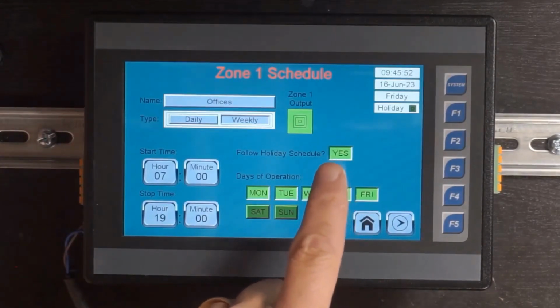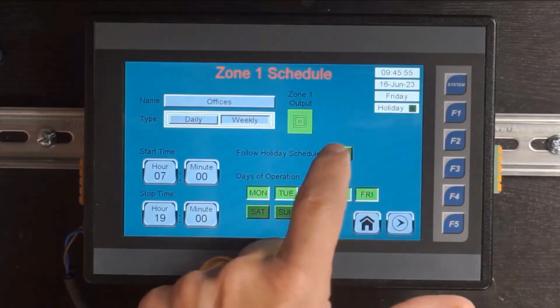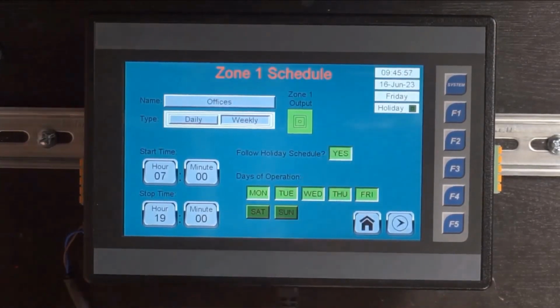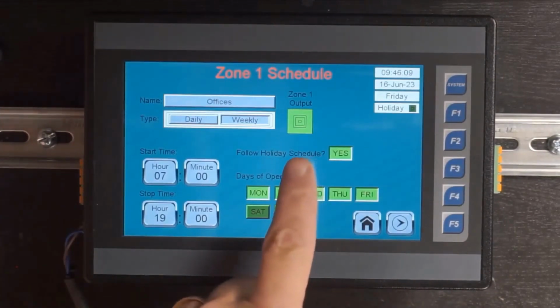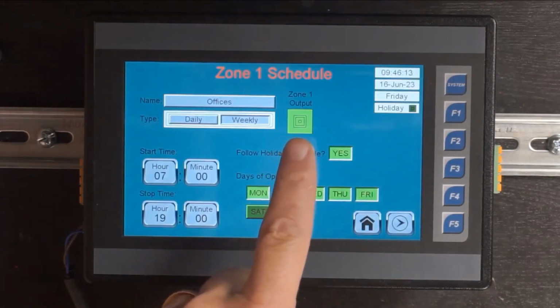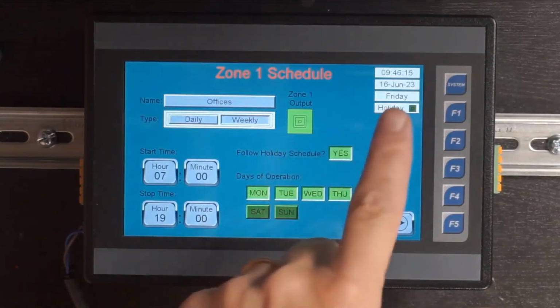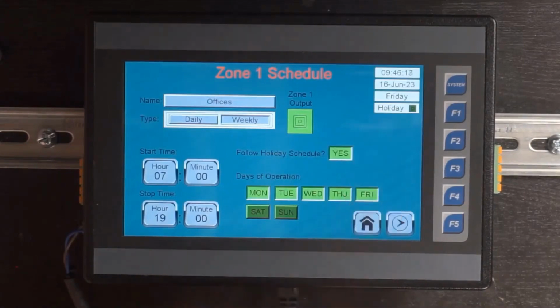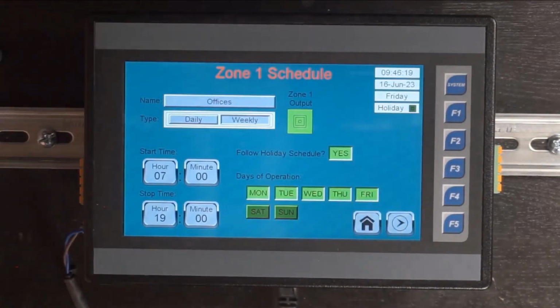Additionally, there is a toggle option to enable or disable the zone's adherence to a holiday schedule. In this case, I've set the flag to yes. An indicator displays the current status of the output, and there is also an indicator showing the current time and date. The only feature not currently incorporated is an override function.